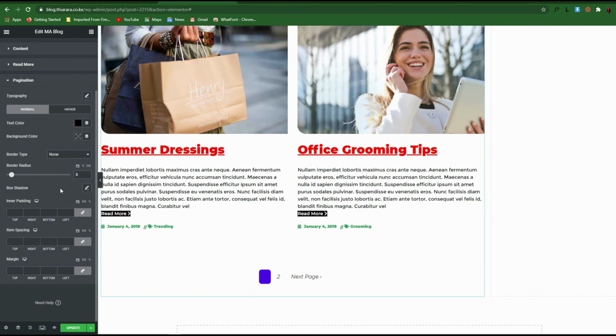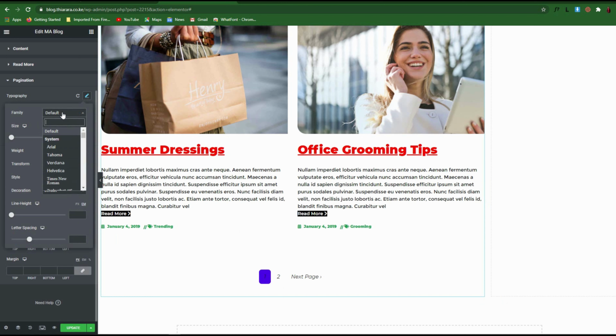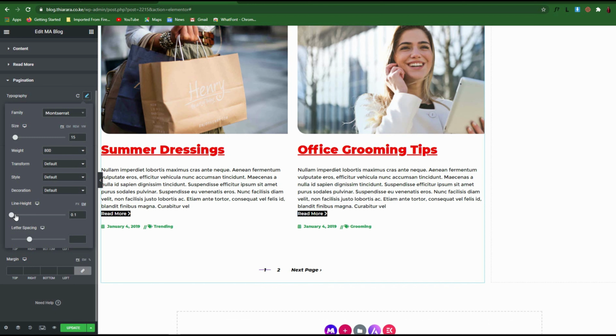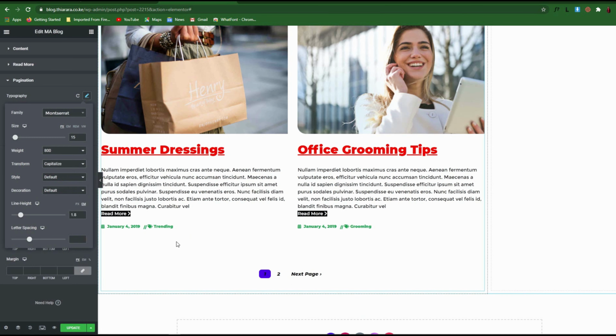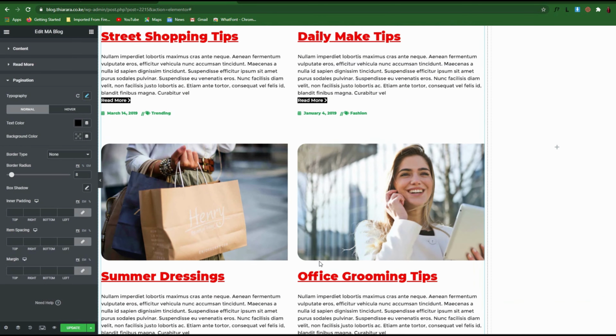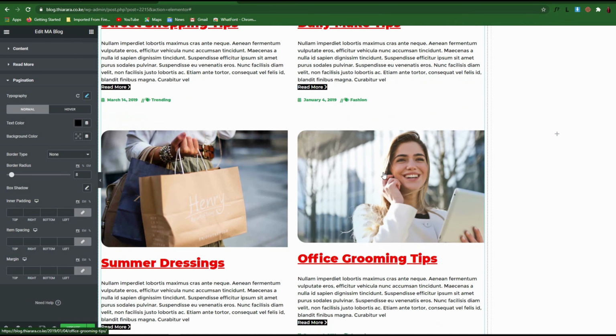From there, we just have to set the typography of the pagination. We use the font family of Montserrat. I really like it. Yeah, it feels good. So you can also increase the size to something like, it all depends on how many numbers you have. The weight, I want to use something like 800, and you can increase the line height like that. Yeah, you can transform. I really like to capitalize. So from there, we are done with our archive.